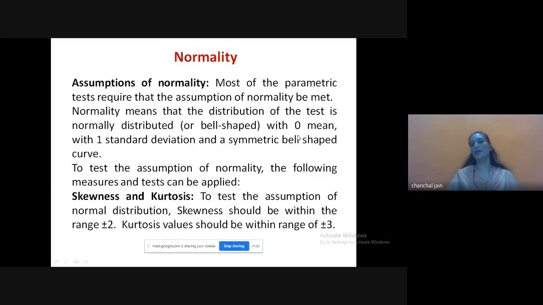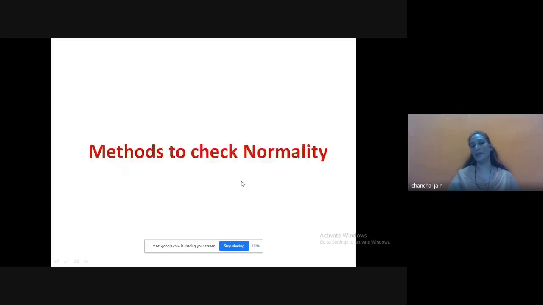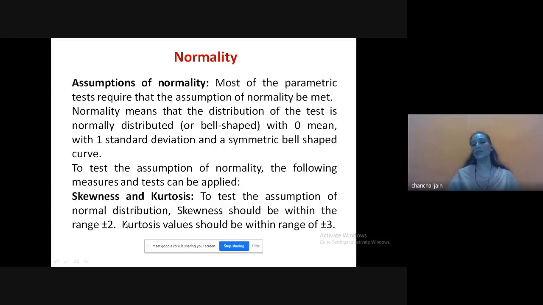First, mean should be 0 and standard deviation should be 1. If mean is 0 and standard deviation is 1, we can say data is symmetric. But there are other assumptions as well: skewness value should lie between +2 and -2, and kurtosis value should lie between +3 and -3. Generally we cannot achieve zero mean, because we are working with the Likert scale, and for a 5-point Likert scale we give coding 1, 2, 3, 4, 5.